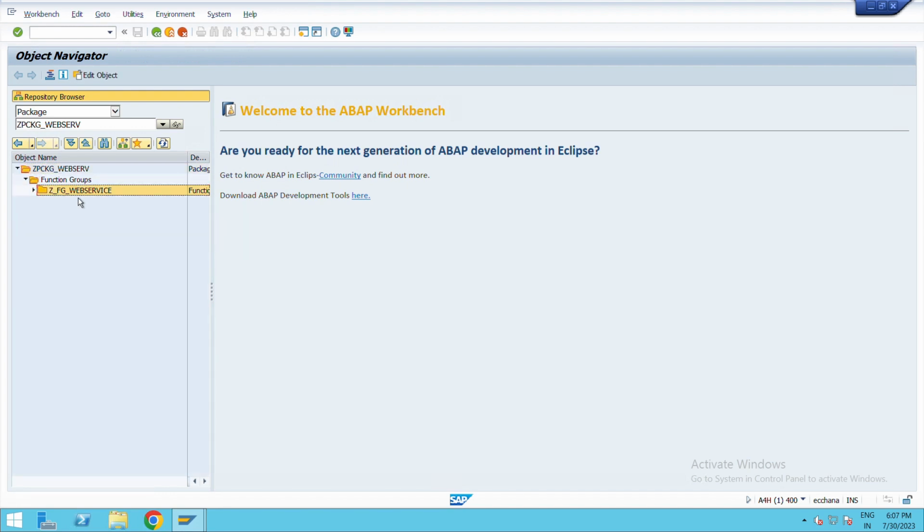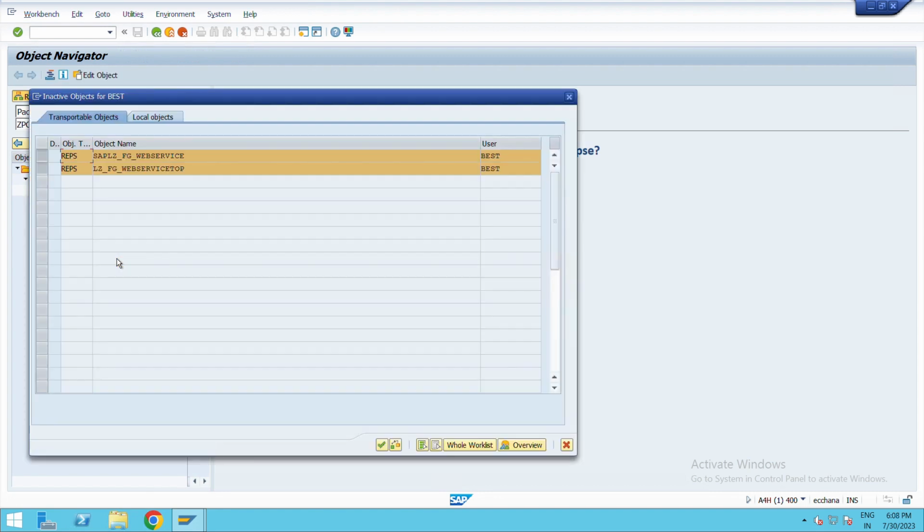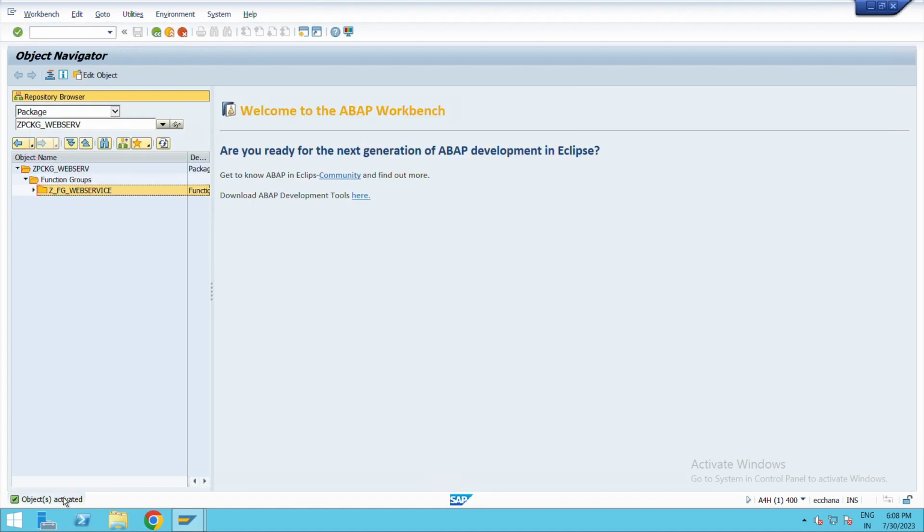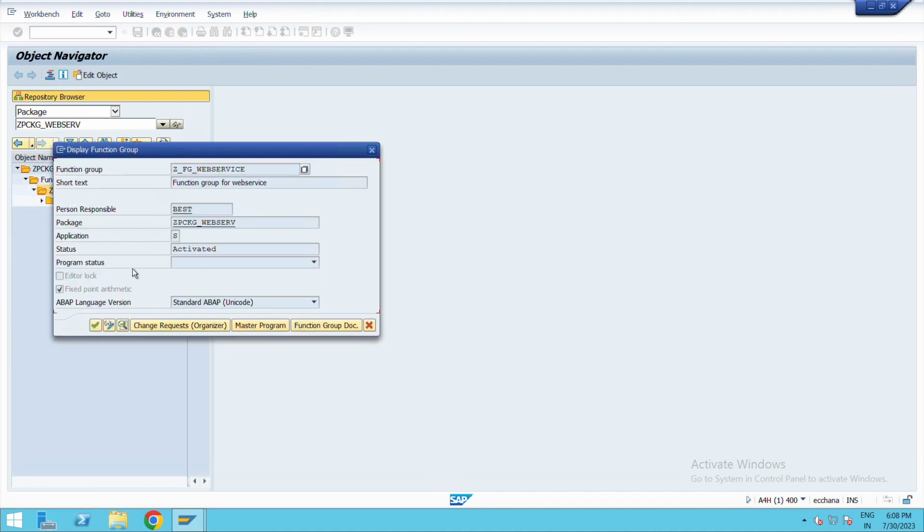Now we'll select the function group, right click, and we'll say activate. It will ask to activate the dependent objects in the function group. Just click on continue. The function group is activated. To see whether the function group is activated or not, just double click on the function group. You can see the status as activated.